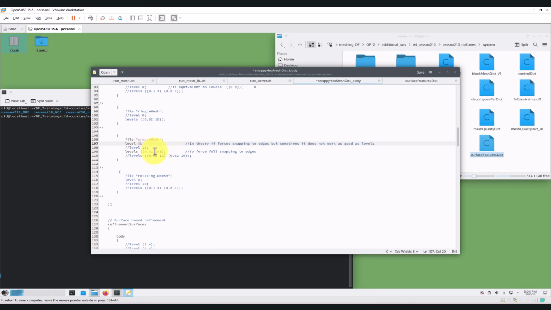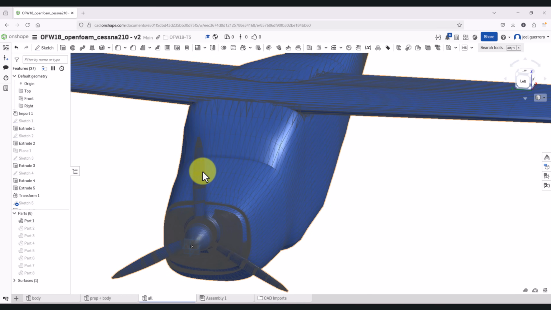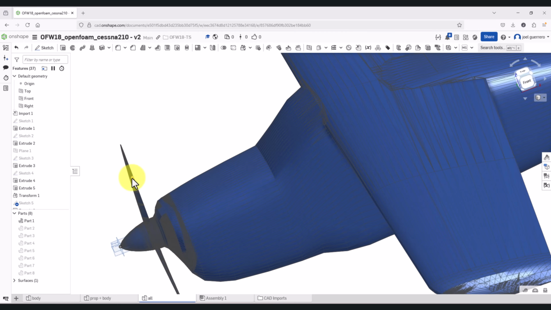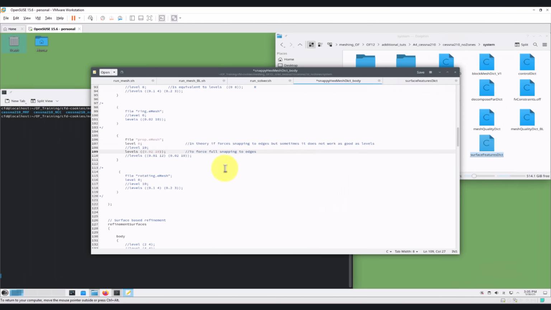So levels means that the first number is the distance from those features, and the second is the refinement. So here I'm telling it a distance of 0.02 meters from those features at a refinement of 10. And remember, you know your geometry, you can measure, you know what those 0.2 meters are, and it's up to you.